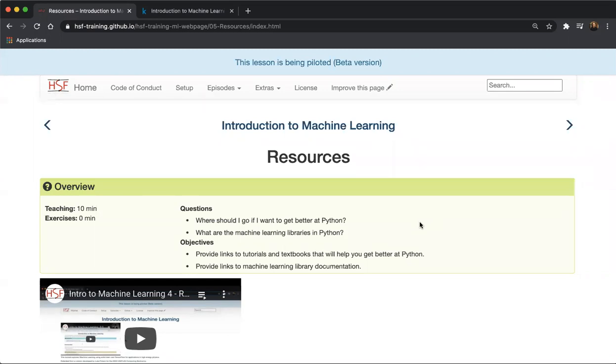So questions you might have coming into this could be, where should I go if I want to get better at Python? And what are the machine learning libraries in Python? So we're going to provide links to tutorials and textbooks that will help you get better at Python, and provide some links to machine learning library documentation.